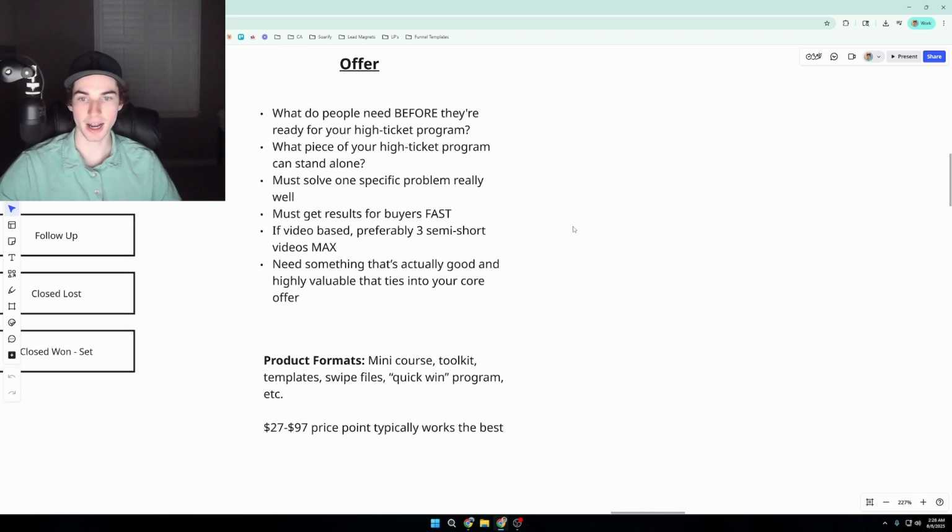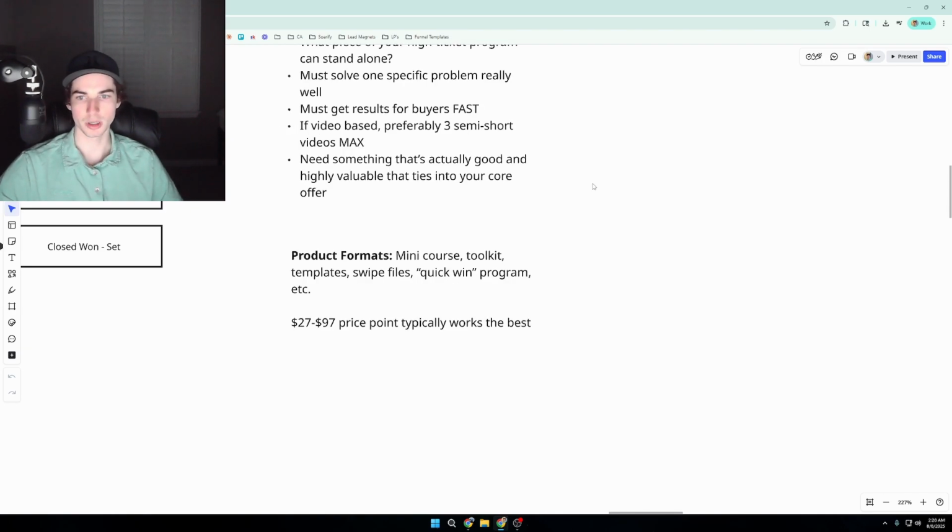And this has to be an actual good product that is highly valuable, and it must tie into your core offer, meaning your high ticket offer. It has to align with that. That's very important. And then product formats, you can have stuff like a mini course, a toolkit, templates, swipe files, a quick win program kind of thing. And there's tons of different things that you can do.